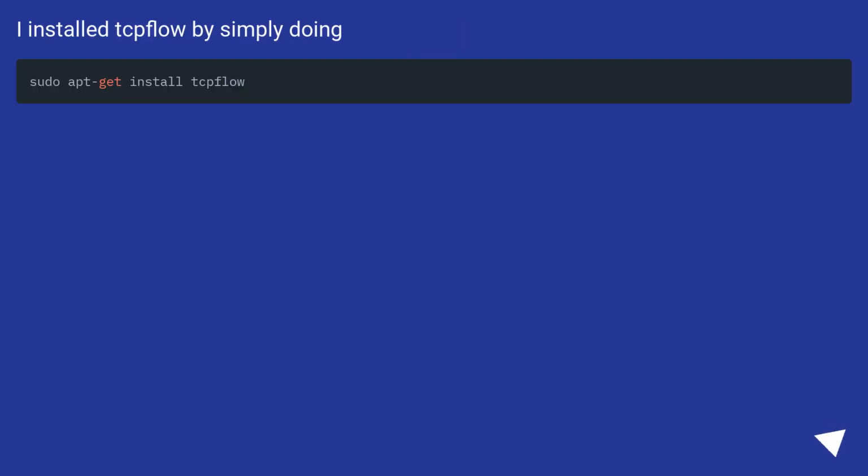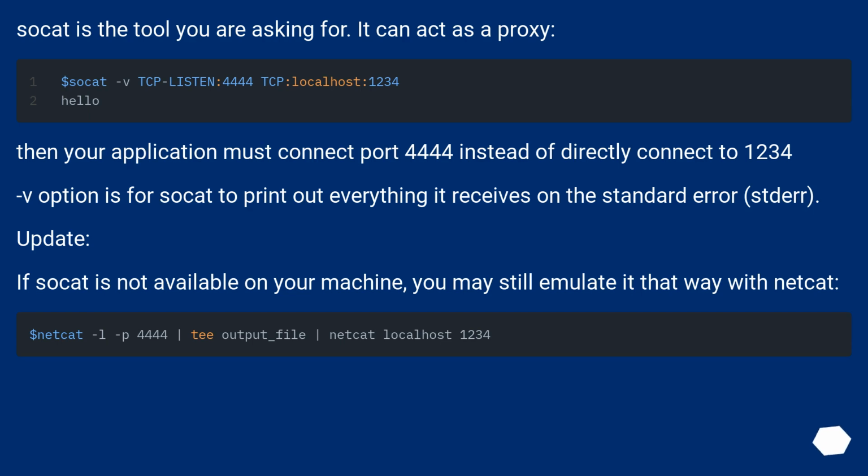I installed it by simply doing the following. Socat is the tool you are asking for. It can act as a proxy. Then your application must connect to port 4444 instead of directly connecting to 1234. The option is for Socat to print out everything it receives on the standard error, stderr.